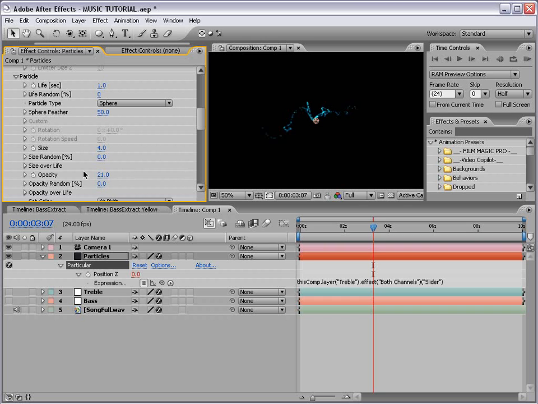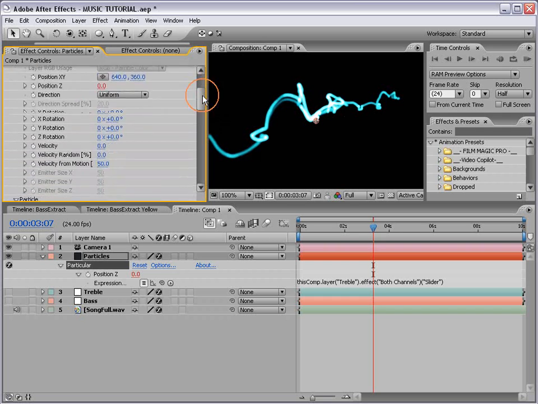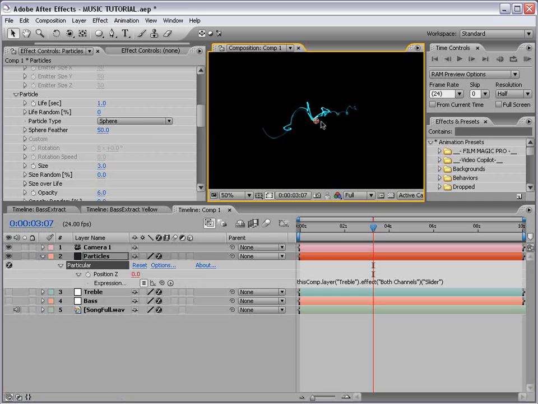And the reason we're going to turn the opacity down is because we're going to turn up the particles per second. And we'll hold down shift and we're going to drag this until it fills in. So maybe even a little bit more than that. And then we'll go back down and let's bring the opacity down even more. And the size down even. This is an HD comp. So that looks pretty good.